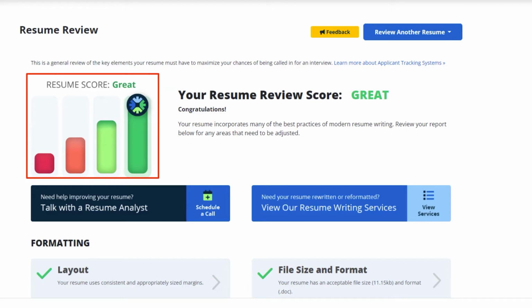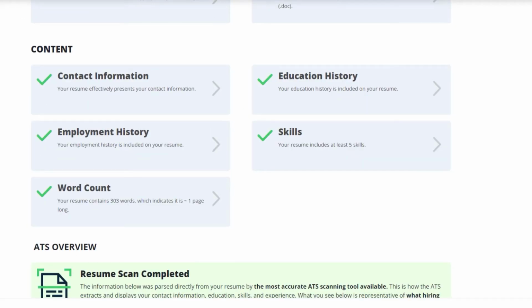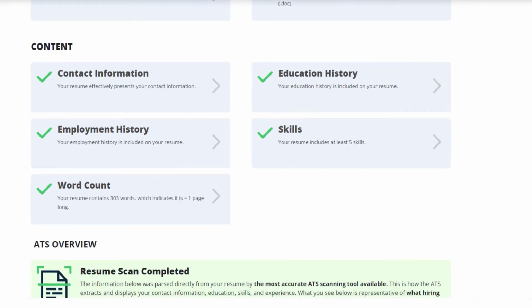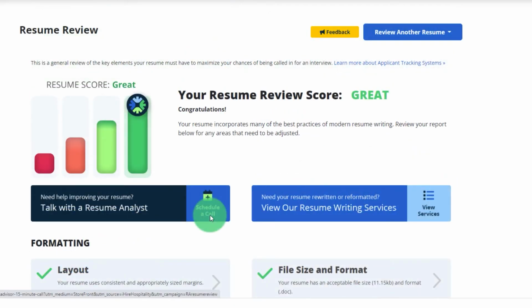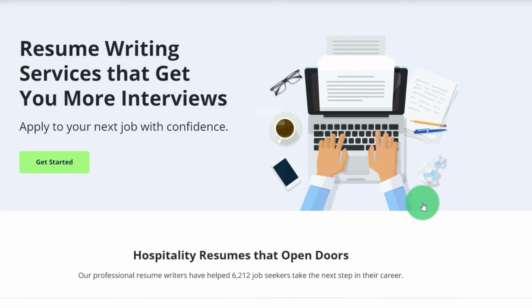This tool will score your resume for formatting, content, and give you an idea of what managers will see if your resume is put through an applicant tracking system. Whenever you need help with your resume, you can schedule a call with one of our resume analysts or hire one of our professional resume writers to do it for you.